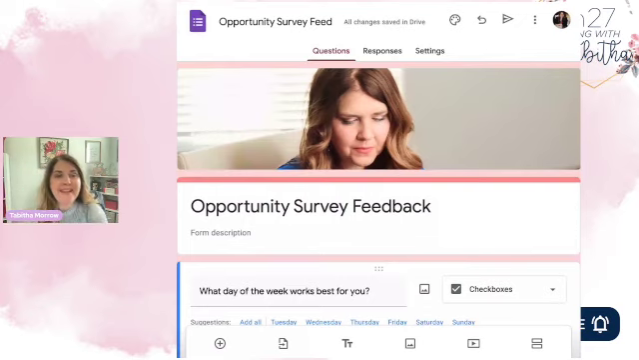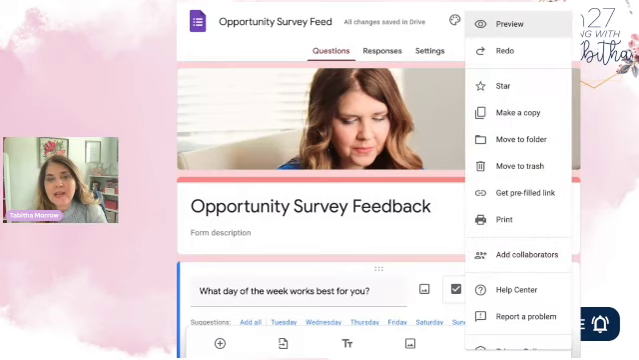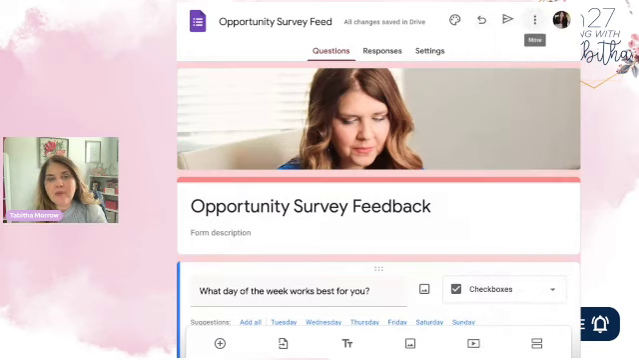Now, the best thing I love about this, you guys, is once you start getting responses from this, you can actually make this into a spreadsheet. So you'll see that it'll actually go into the spreadsheet and it will be outlined there. So once you have already gotten your Google Forms and you go back into your Drive, and you click on it and it'll say responses, then you can actually create a spreadsheet and print that spreadsheet out.